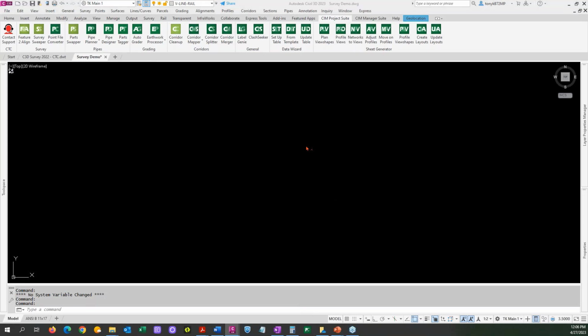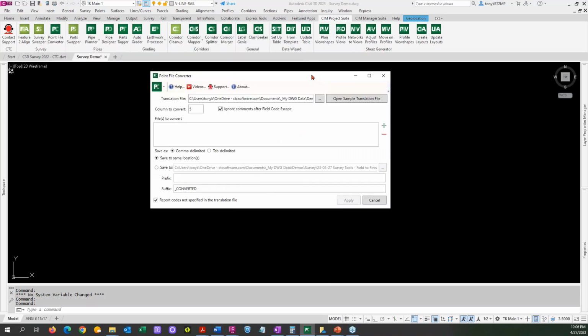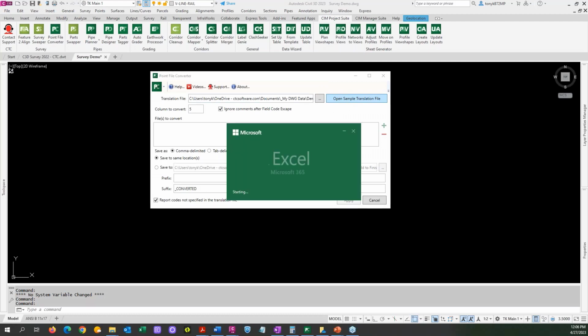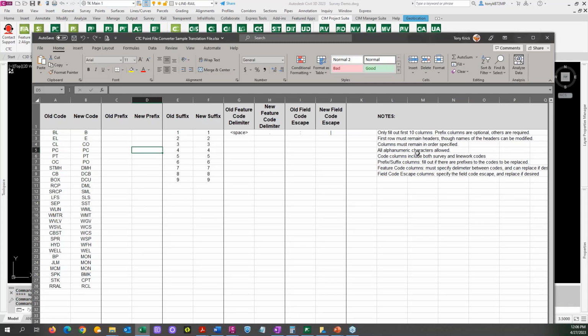So you can just open it up, and I'll show you some of the functionality that goes with it. If you're starting from scratch, we supply this sample translation file here. It has all the directions right here, which makes it very easy. Follow these directions. You have your old codes, your new codes. If you have prefixes, you'll fill all that in. It handles line work as well. I will show you that in a little bit.